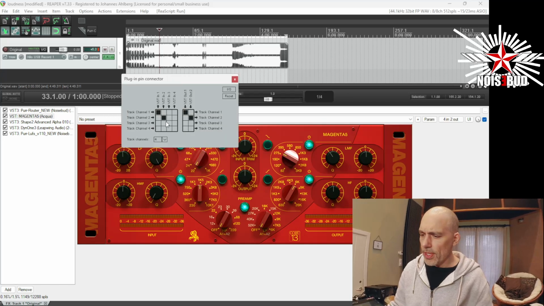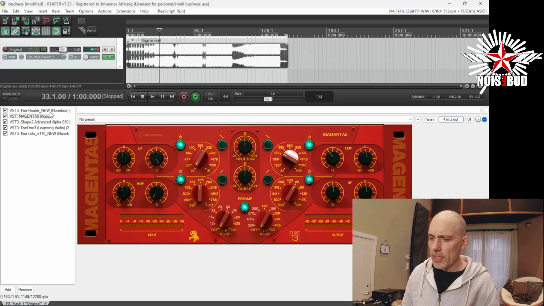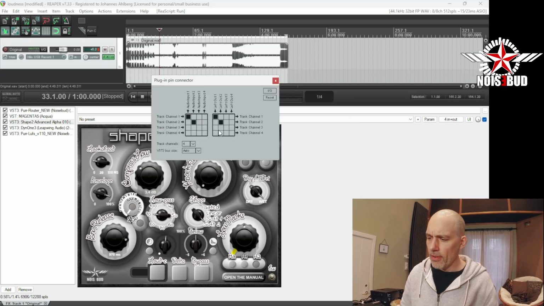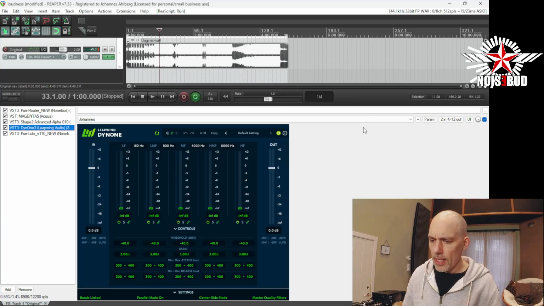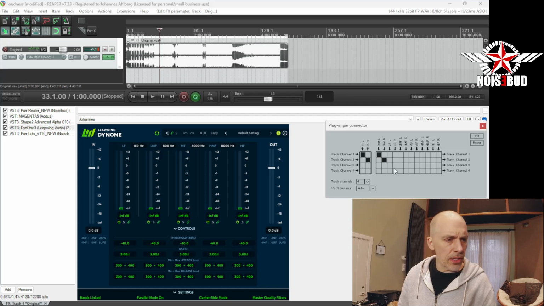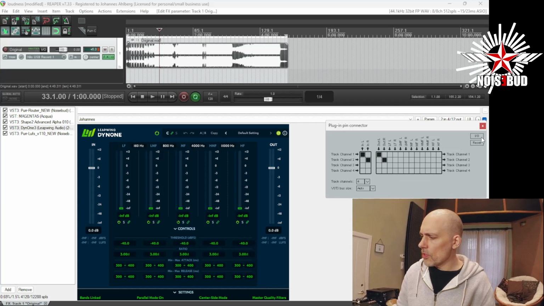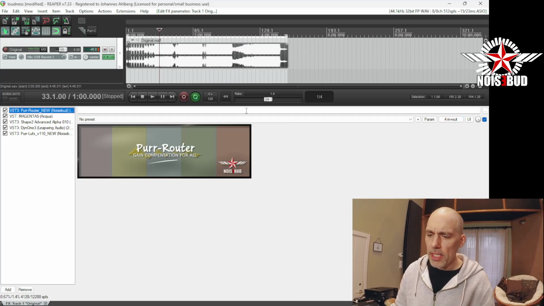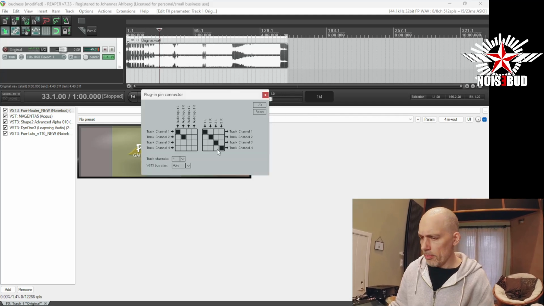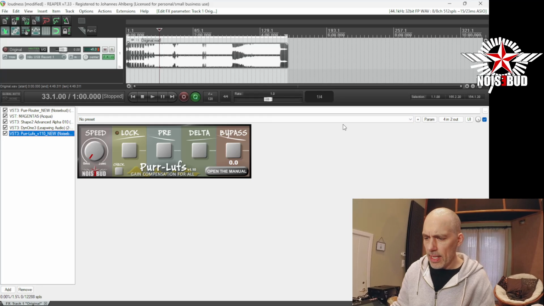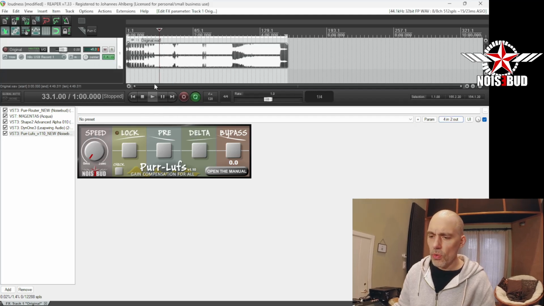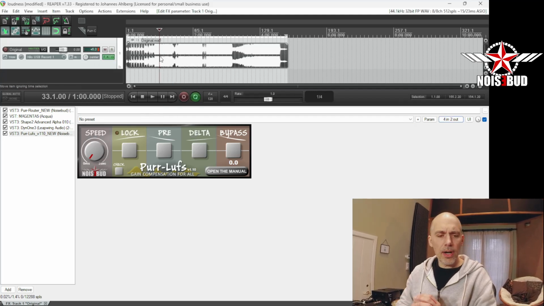It has removed the extra input on Magenta. It has removed the input and output of Shape to Advanced. And it has removed the output on DIN 1. So it has fixed that, but it has kept the routing on Purr Router, and it has kept the routing in Purr LUFS. So that's what the script is doing.